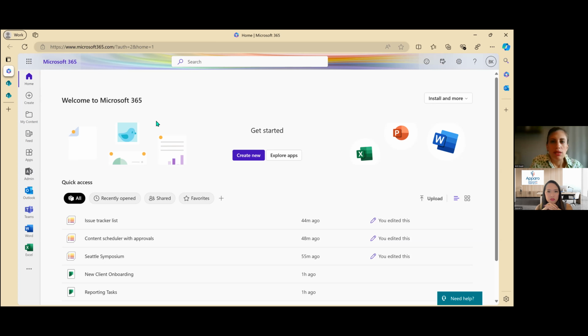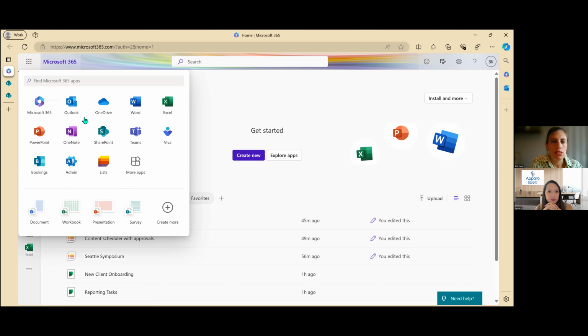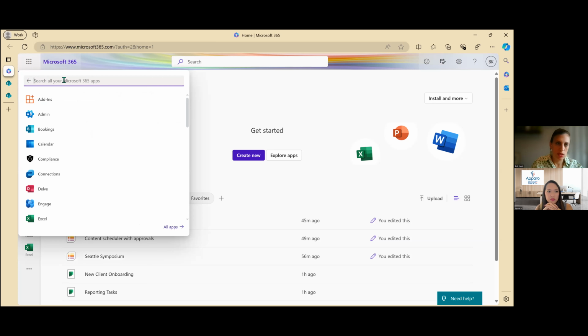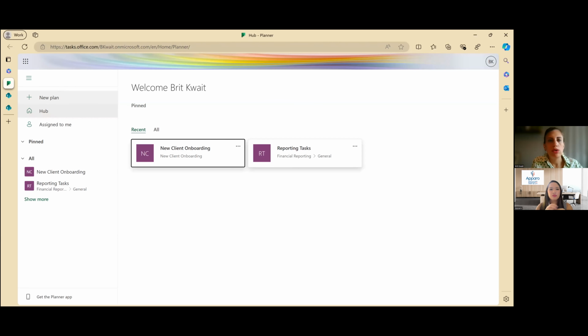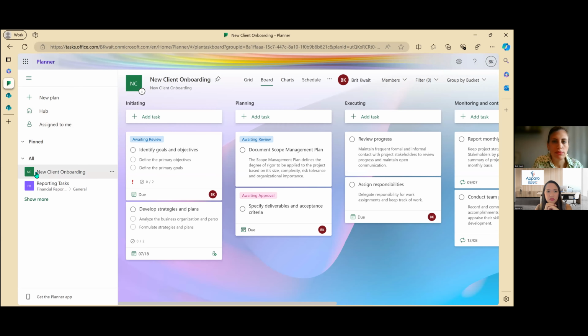Just pausing. Okay, doesn't seem like there's any questions. So to access Microsoft Planner, you can come up here to this waffle icon, and you'll have a list of apps. You may or may not see Planner here. I do not, so we're going to just type it in. And there is Planner. So now you'll be in the Planner experience. If you have any plans, they will show up. And we're going to take a look at this new client onboarding plan.